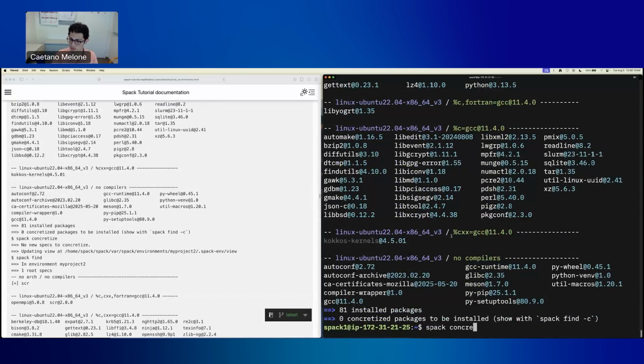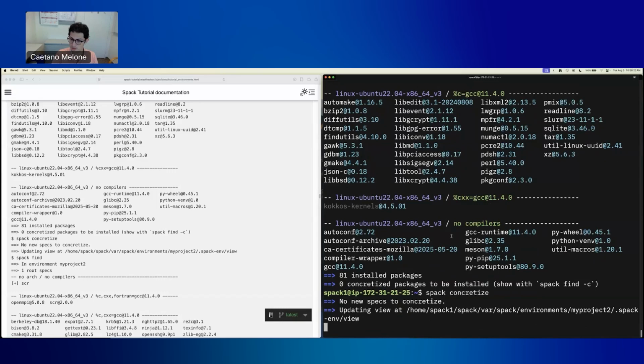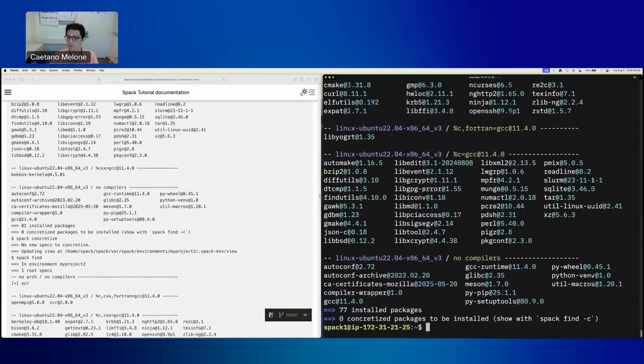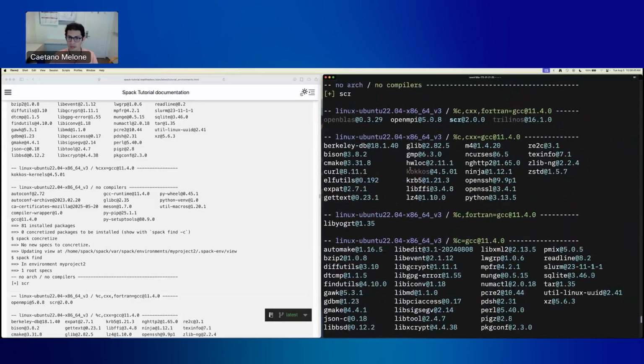Spack concretize. And you'll see that the view is getting updated. And when we run Spack find again, you'll see that there are no references to Trilinos or its dependencies. So that worked well. And as you can see in the previous output, they were grayed out.